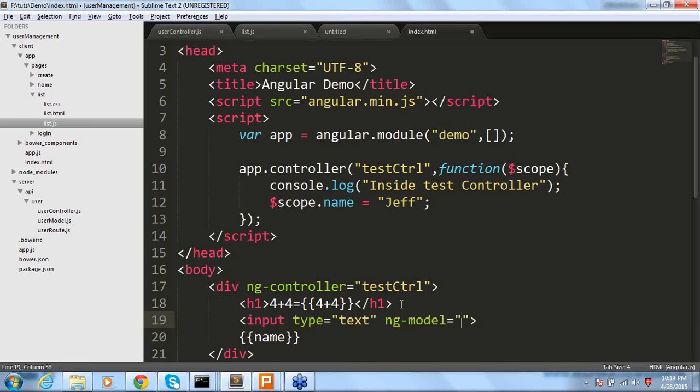We have one more directive called ng-model in AngularJS. Whatever you are mentioning right here, in the same object you can give it to the model. So this model will take this. If you change anything in the model, it will update this object in the controller as well as the object in the view.